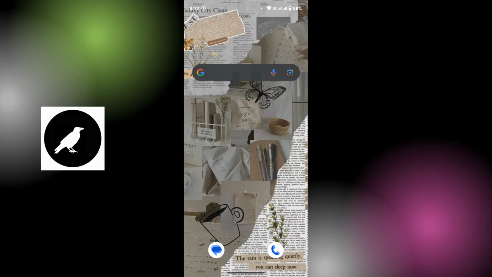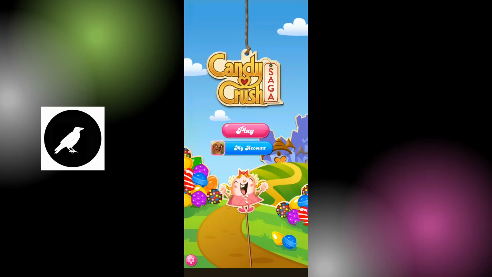First of all, on your mobile device, launch the Candy Crush application. Once you open up the application, you will land on this page where you will get two buttons, that is Play and My Account. So tap on My Account button.